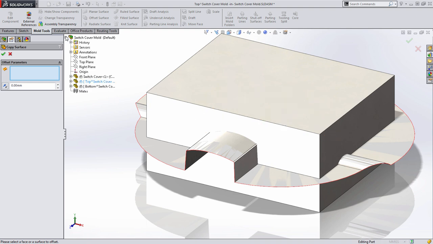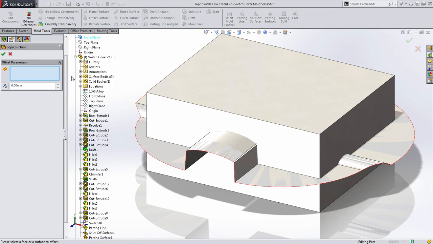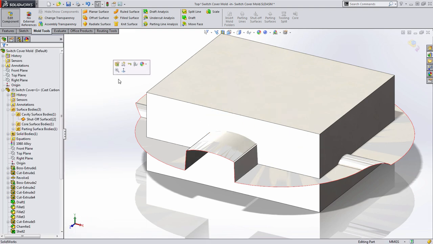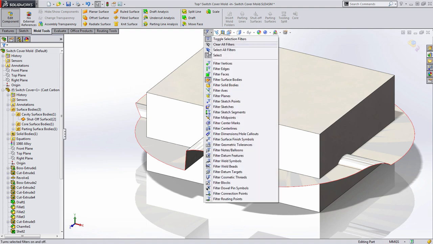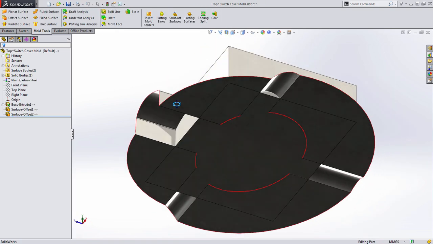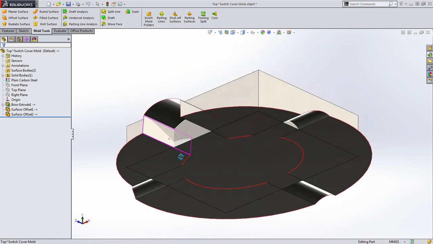You can actually go into the Feature Manager tree, into the switch cover part, expand the surface bodies, and find the surfaces that were created by the mold tools in this way. We'll then right-click and add those to that file. Let's go ahead and clear our selection filters and open this part up. So we can see that we have a solid block that contains these surfaces in it.